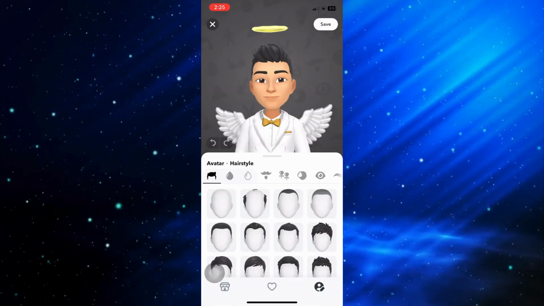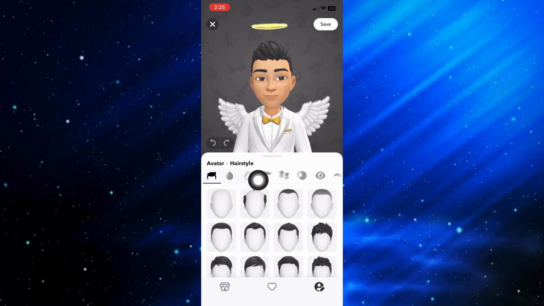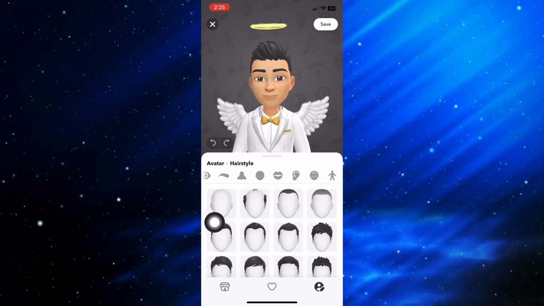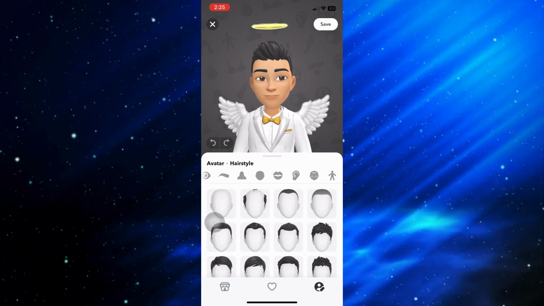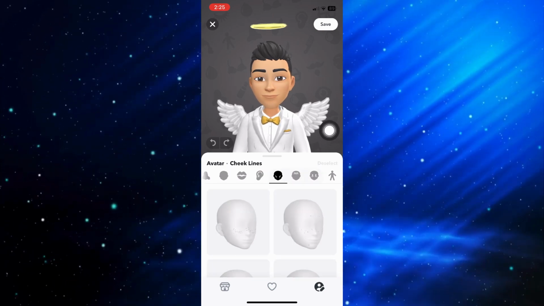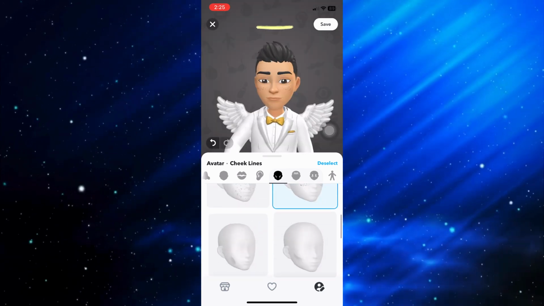You want to click on the edit avatar option, and once inside you can just go ahead and slide this category and we'll be able to find the face avatar or the face edit selection, which is this one. You want to click on that option right there and we'll be able to add freckles on our Bitmoji.